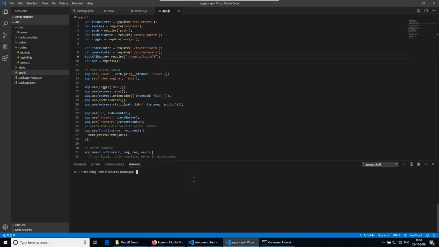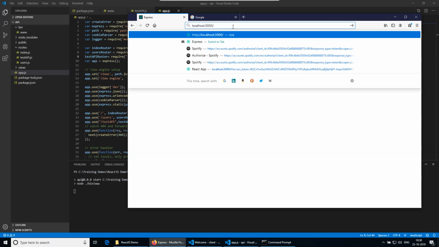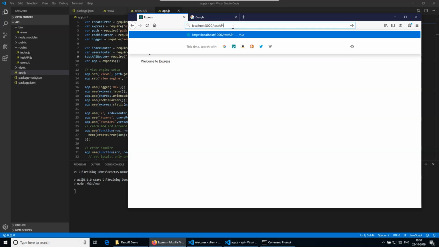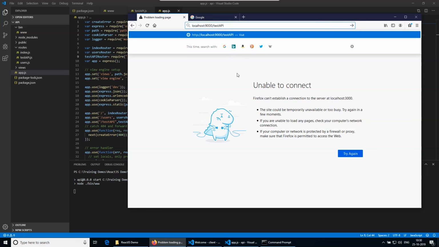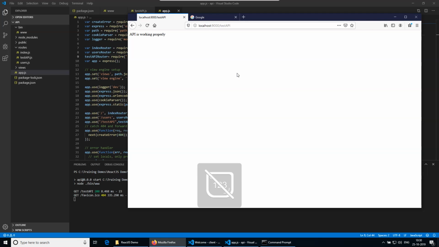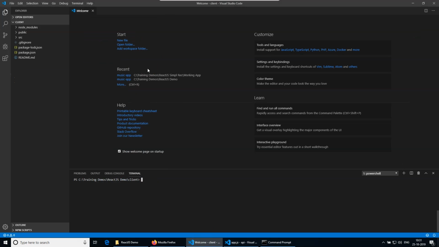All right, so let's try launching this now. We would say npm start after adding this code. Let's go out here, and 3000/testAPI is going to be the URL to hit. It's not 3000 but 9000 now because we just updated the port. So 9000/testAPI, and there we have our message which says that the API is working properly. So this is tested. Now let's go to the client application.